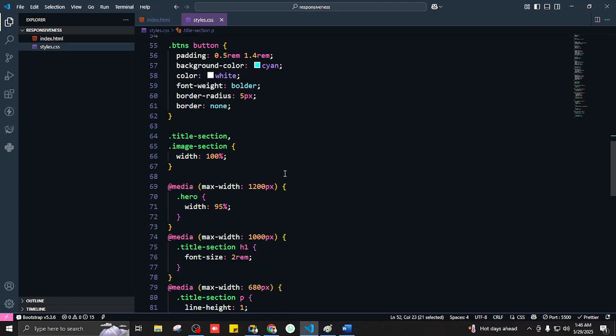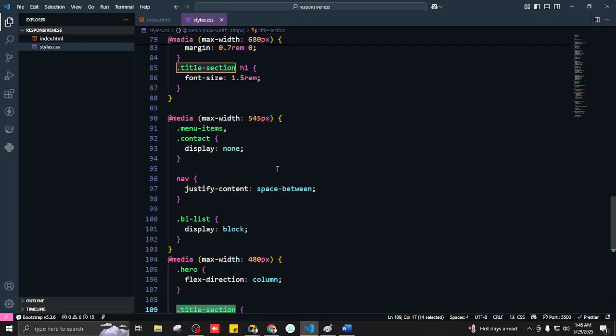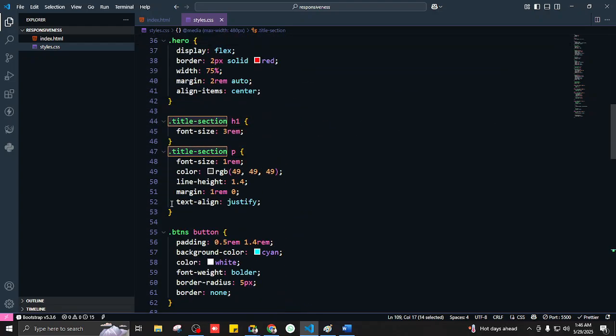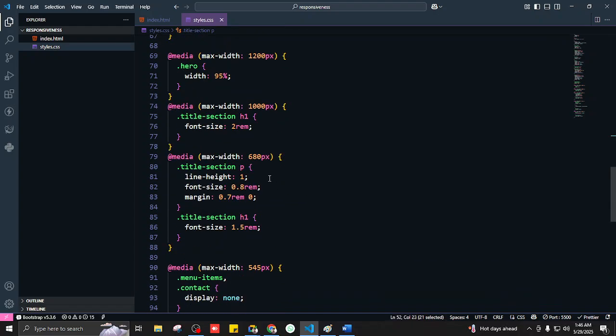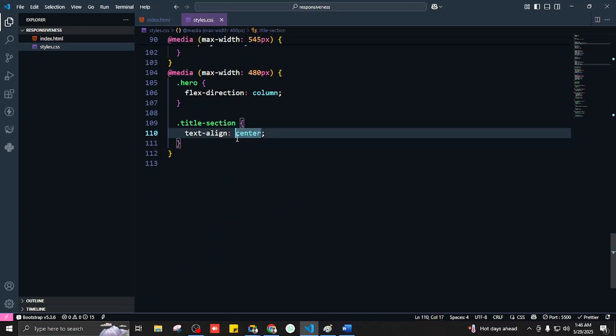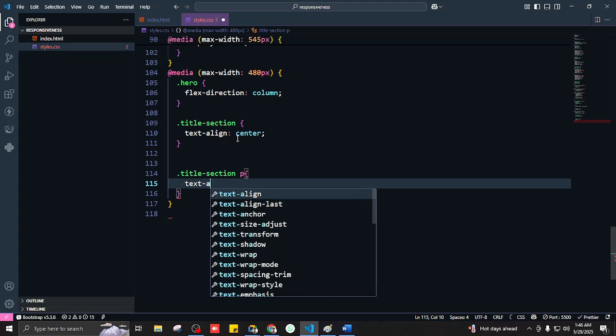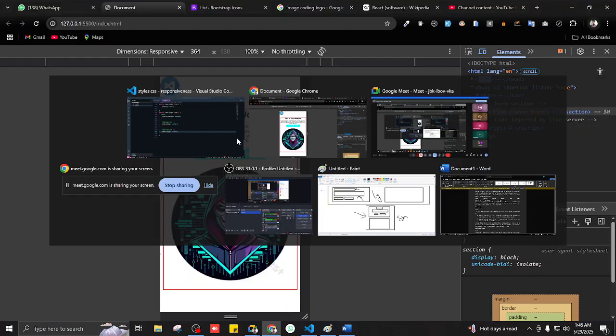So basically, why isn't this working? Because this is a generic one, applied to everyone. But here we have specifically said that the paragraph should be justified, so the generic one isn't being applied, because the specific one has more priority than the generic one. So we have to be specific, just like we were on the bigger screen. So we'll say title section and then P. It should be text-align center.